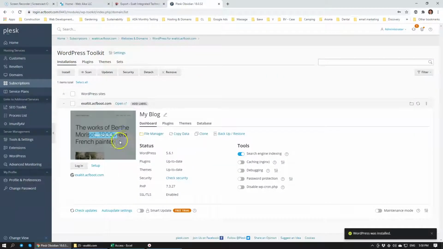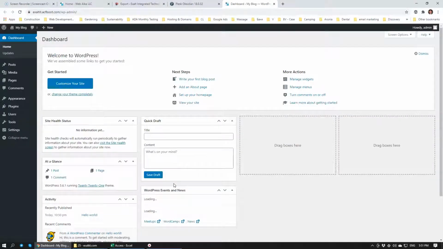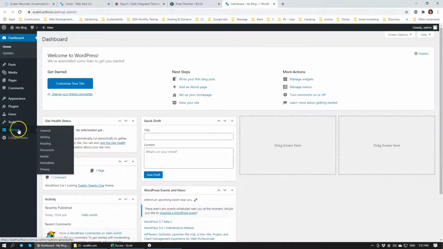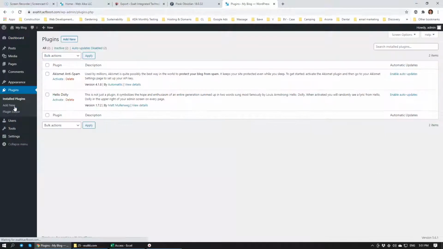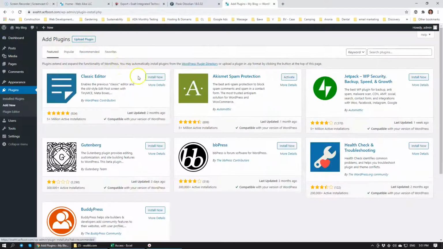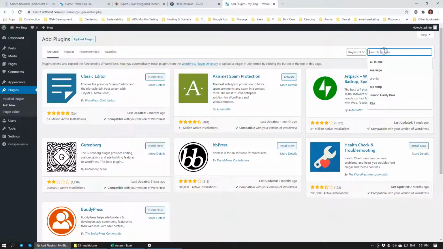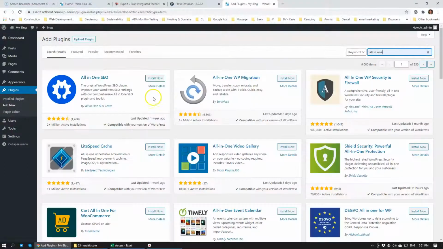So we're not going to install plugins. We're actually going to go directly into the website. Notice that I don't record any passwords and login information. We don't need them right now. We're going to go to plugins. I'm going to add a plugin, add new. And it's going to be All-in-One Migration. So we just type in all-in-one, and then we're going to install now.